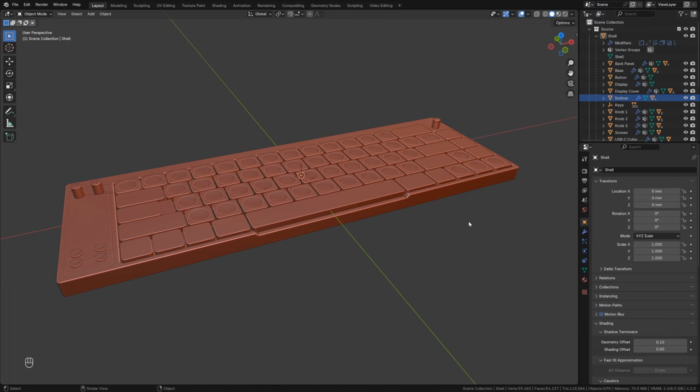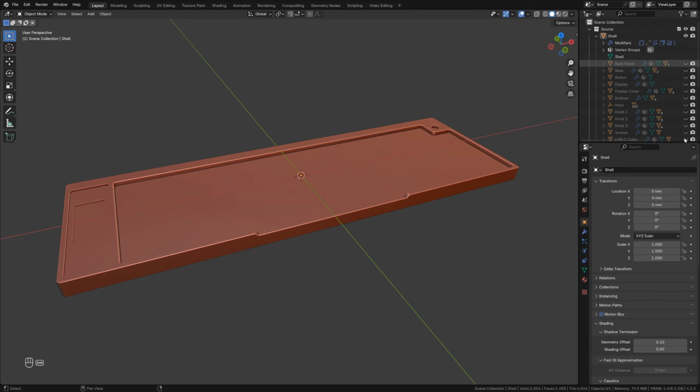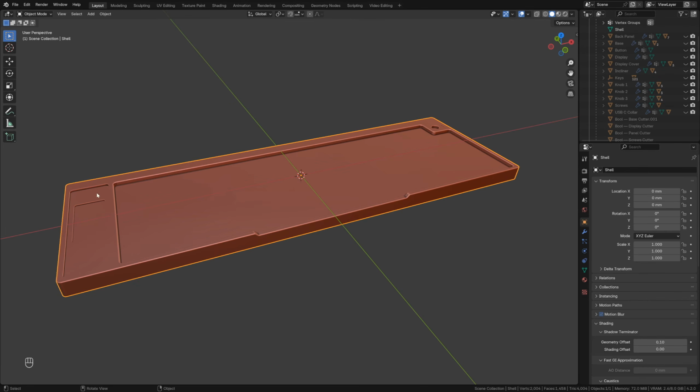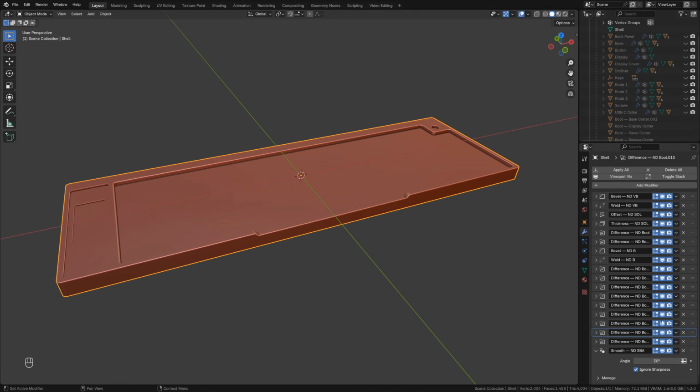Okay, so let's have a look at how I modeled parts of this keyboard, and we'll look at a couple of different techniques. To begin with, I might just hide some of the details and we'll look at the main shape and form. Now you can see this has a number of Boolean cutouts. If I go into the modifier stack and just turn most of this off, you can see that I started with a really simple shape.